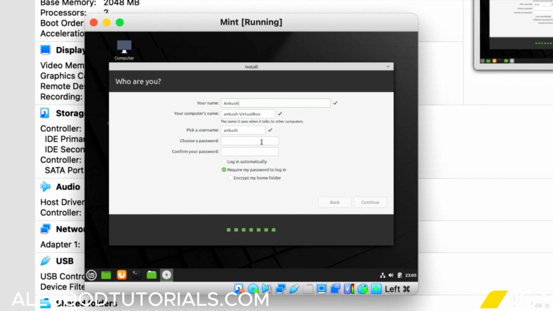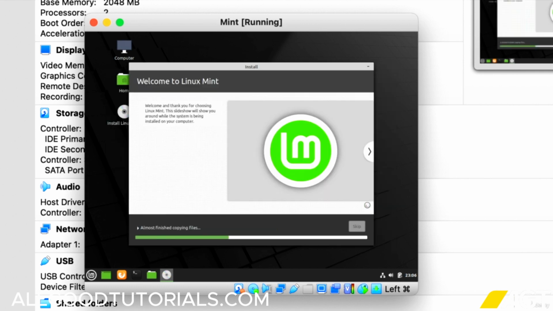Now it is asking us to set up a password. I will just give a simple password. You can give whatever password you want to give. Repeat the password. Then click on continue and it will start installing the software over here. Okay, so you have to just wait while the software gets installed, and when it is done, we'll start exploring.